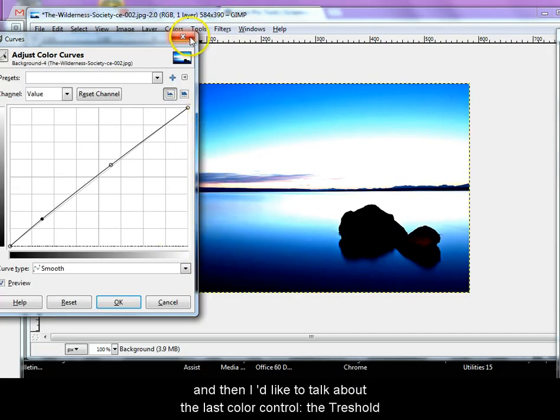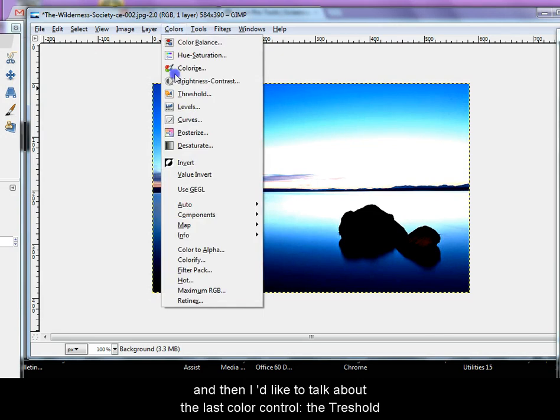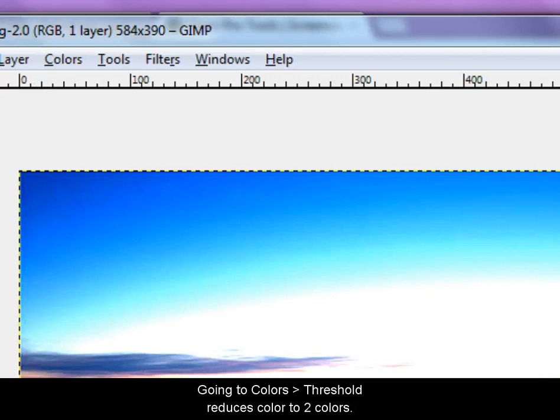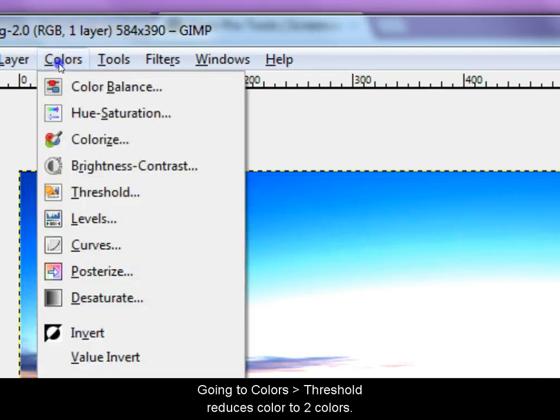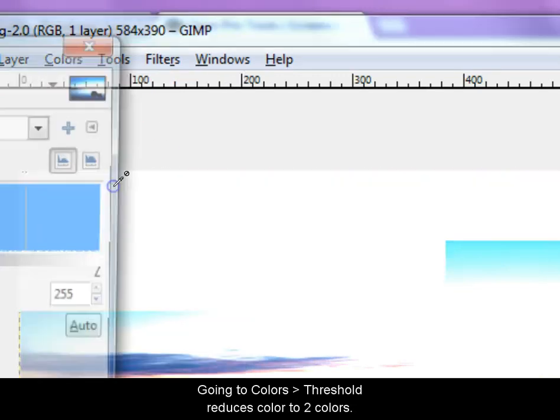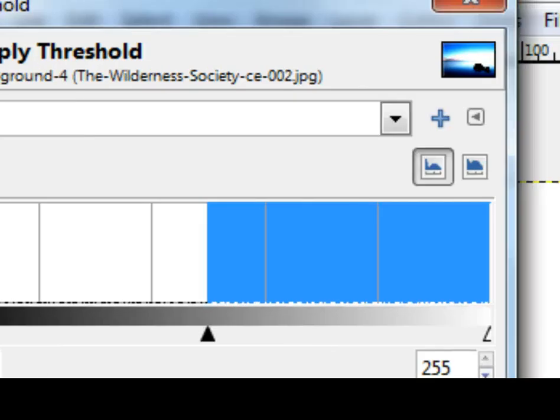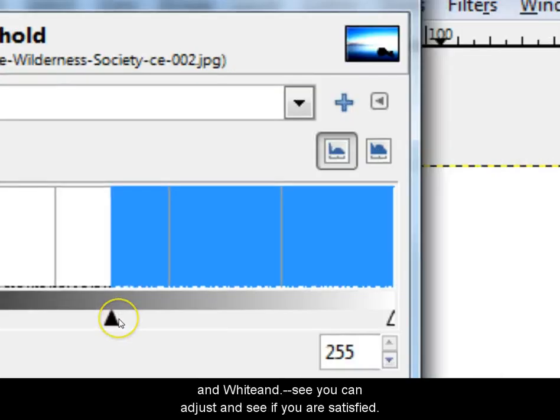And then I'd like to talk about the last color control, the Threshold. Going to Colors, Threshold, reduces colors to 2 colors. Let's click on Colors, Threshold. You can play with the 2 sliders that control the black and white and see if you are satisfied.